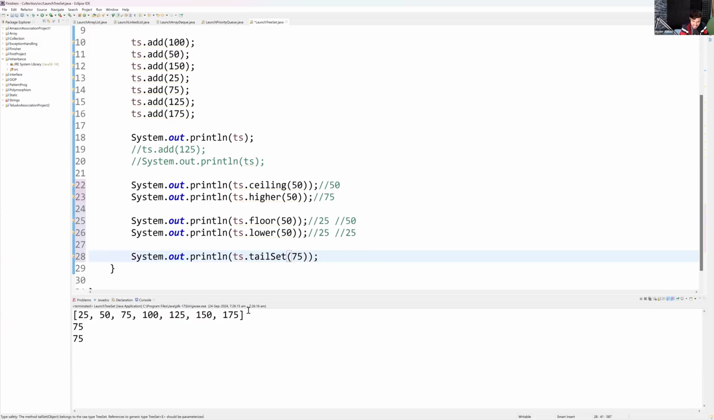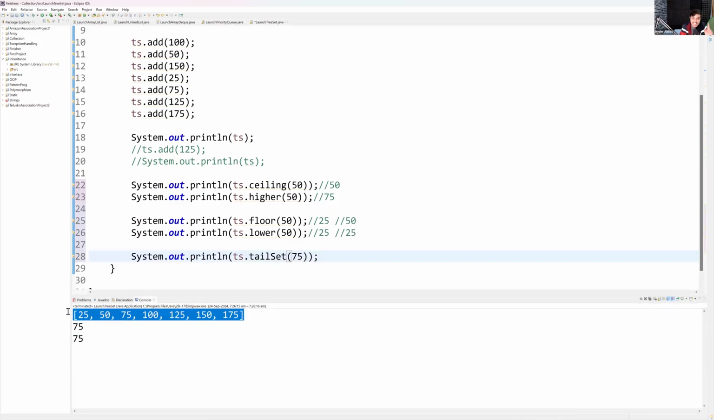Look at the collection, guys. tailSet of 75, starting to last. Right now, what is the head of the collection? What is your head of the collection right now? 25. What is the tail of the collection? tailSet of 75 means what, guys? All this will be printed.